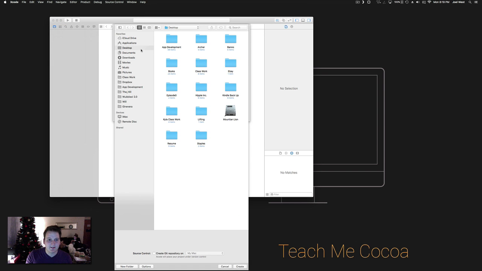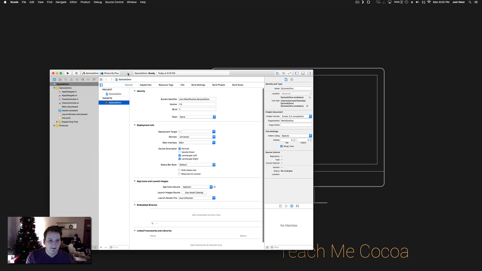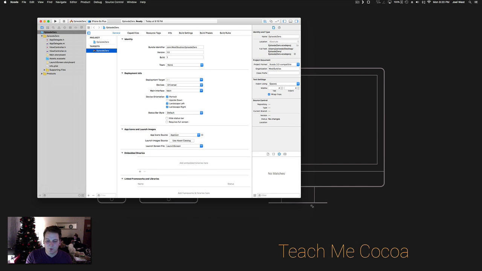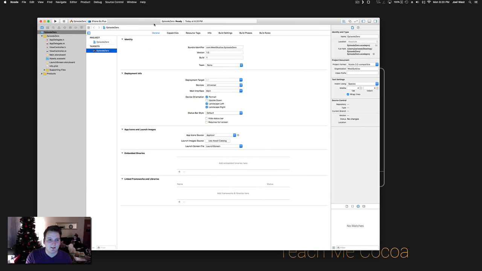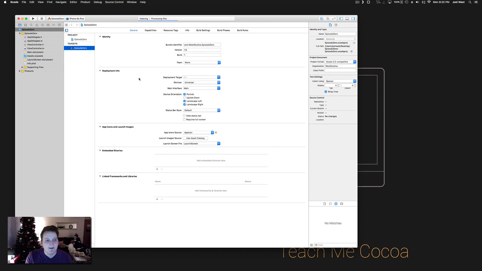Okay, so hit next and then save wherever you want. I'm going to save mine on the desktop. And then this is what you get. Xcode does do quite a bit of work, so you get a lot of files, a lot of code already written to help you get started.